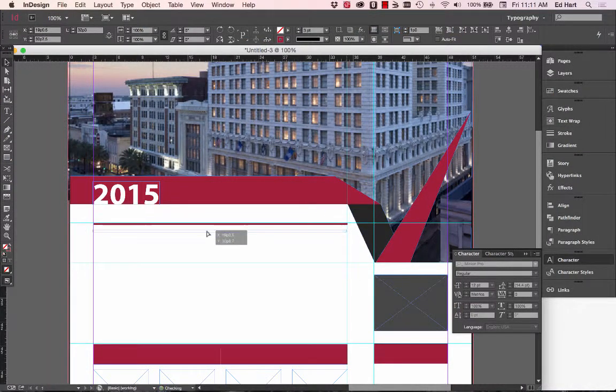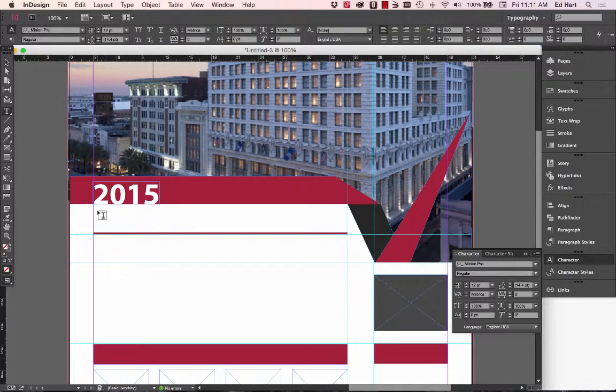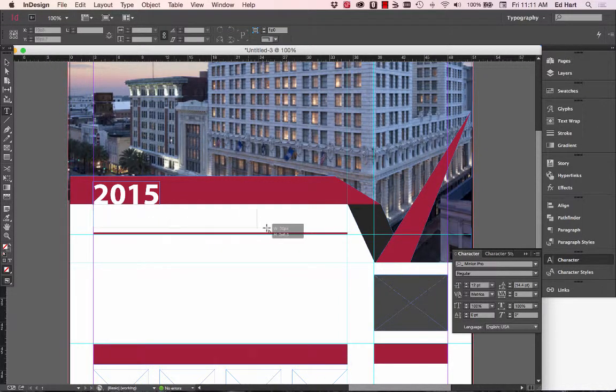It's probably, I really ought to have that in the middle. I really don't need that guide there. I'm just kind of doing this by eye now. So I'll create another text box right here. Stretch that across.